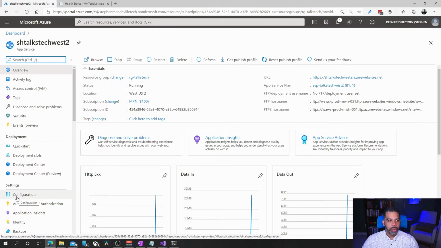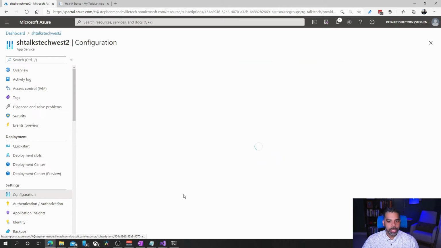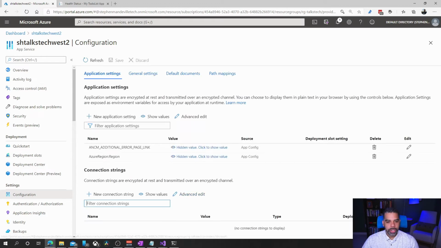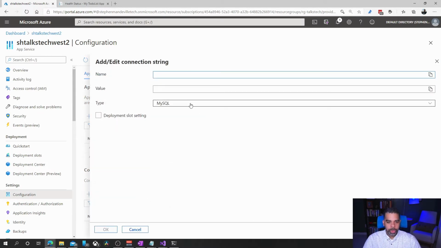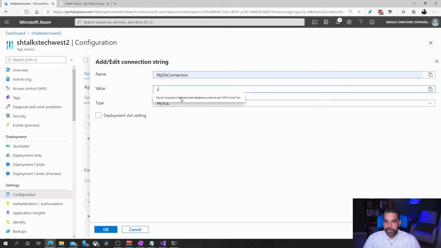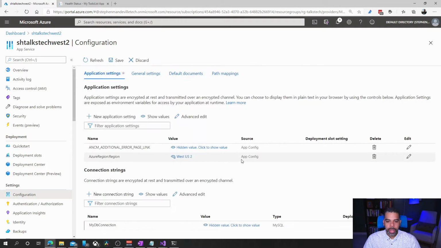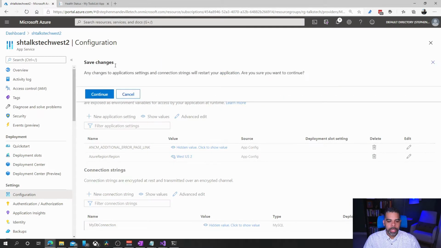configuration here. So we're going to go into this app service, go into the configuration, and we're going to give it 2 configuration settings. We've already given it the Azure region one, so now we're going to add the connection string. So we'll click new, and we'll do the same thing here, my DB connection. And then for the value, we'll paste that value in there. Click OK. And we'll hit save.